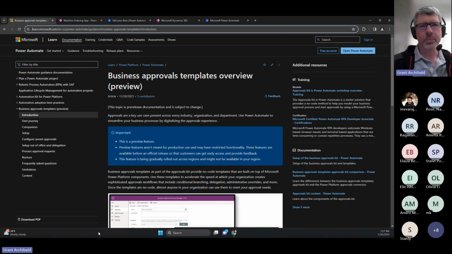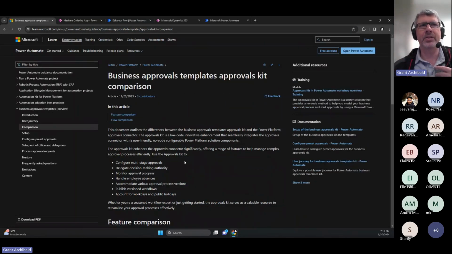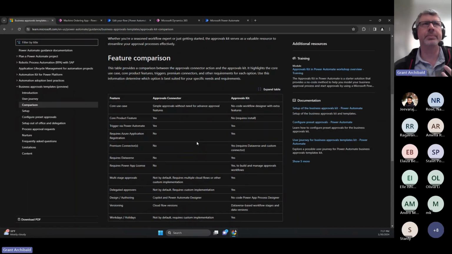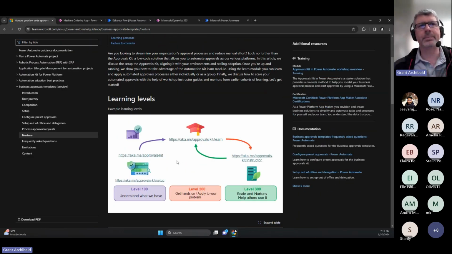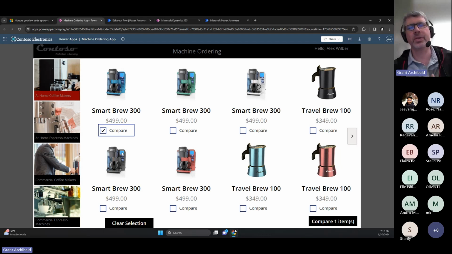So what you get when you start with the approvals kit is a set of Learn documentation that talks about what the approvals kit is, what the expected user journey of how you would use it, and how it compares with the out-of-the-box approvals connector. In this scenario, we've already gone through this process and we've set up the approvals kit and we've set up a machine ordering application, the Contoso coffee application, where you can go request a coffee machine for home machines or commercial machines. And I'm going to pick a machine here for above $400.